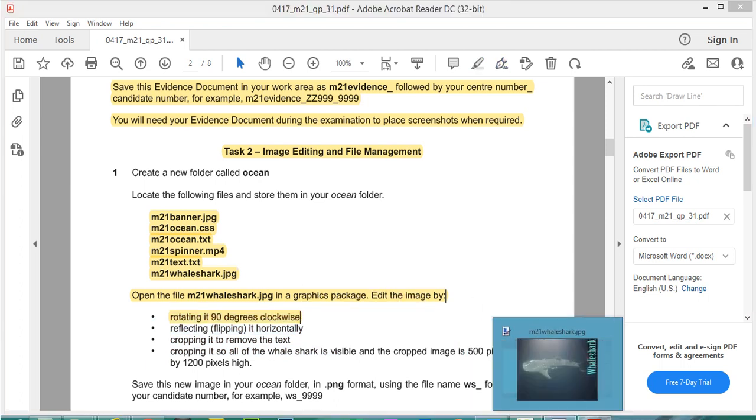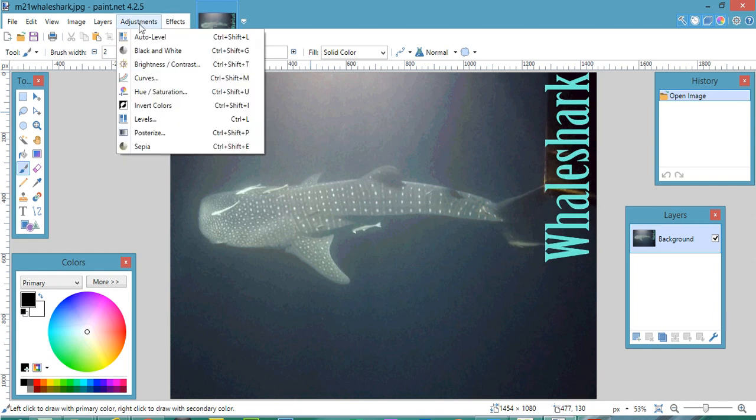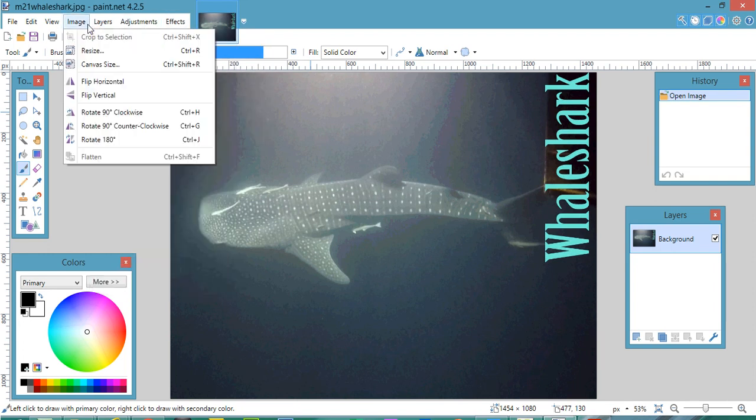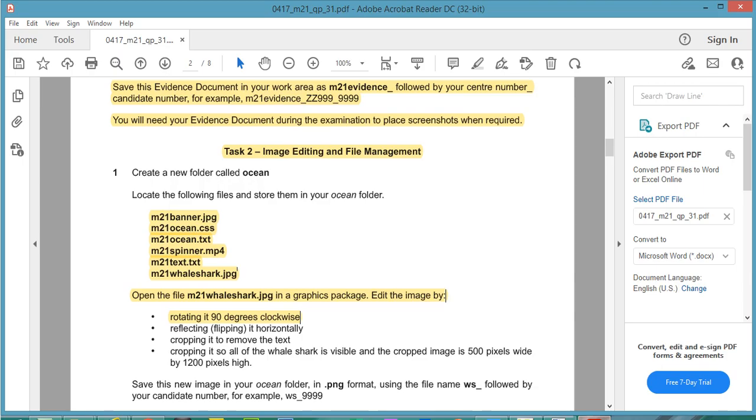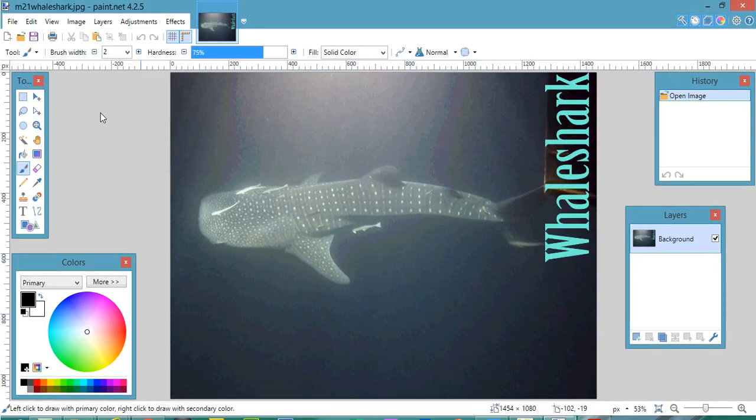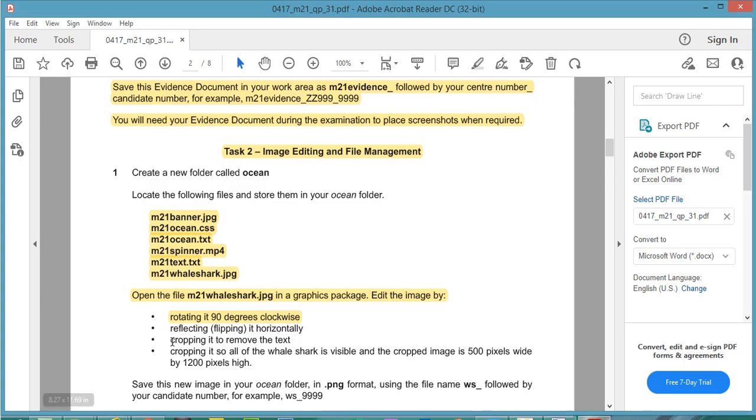So if I go back to paint.net, if I go to image, okay, and it said rotate 90 degrees clockwise. Let me just have a quick look at the paper. Yes, so image 90 degrees clockwise. Okay, so that's that done. Reflect it, flipping it horizontally.